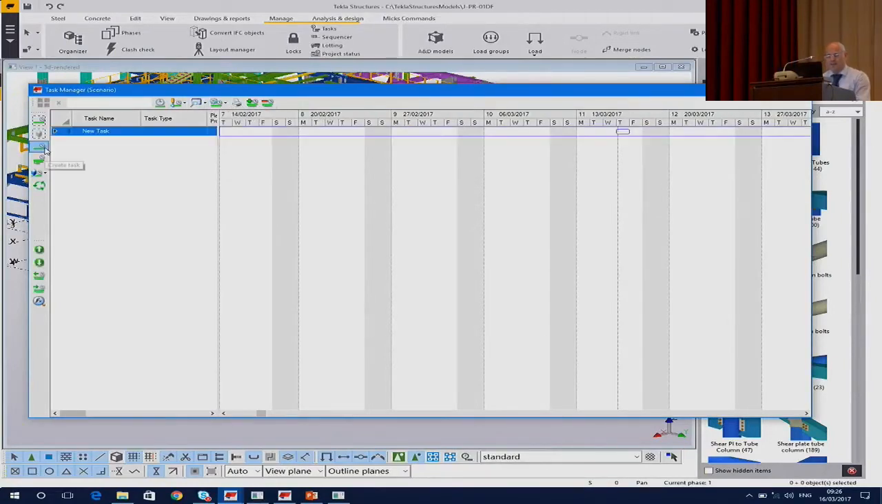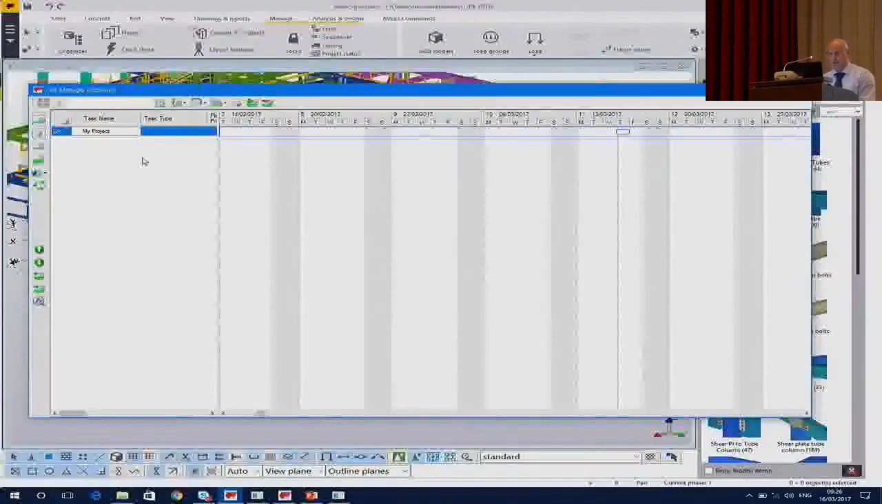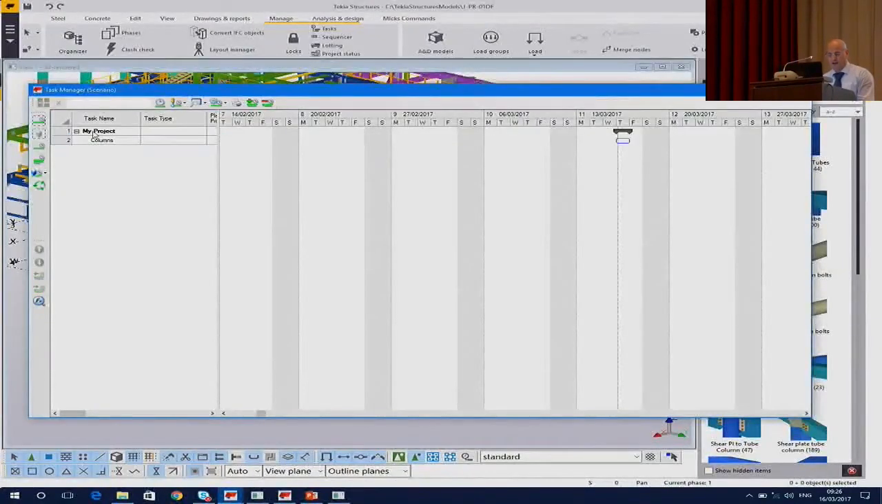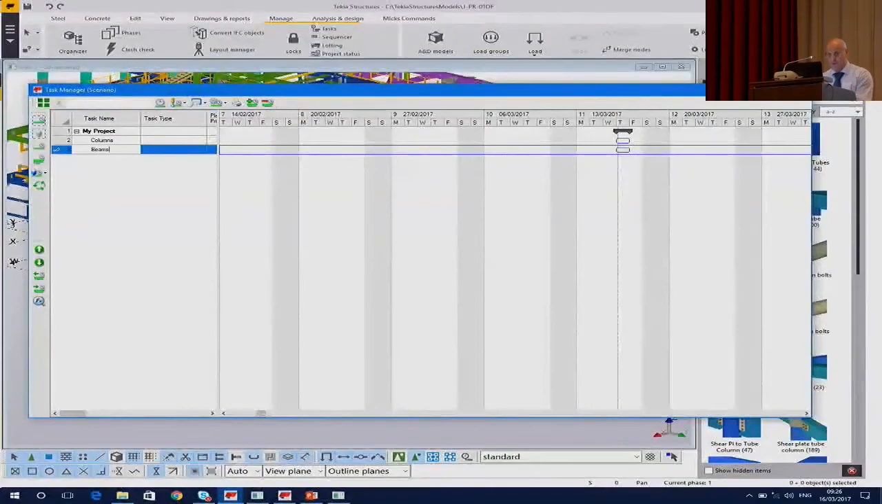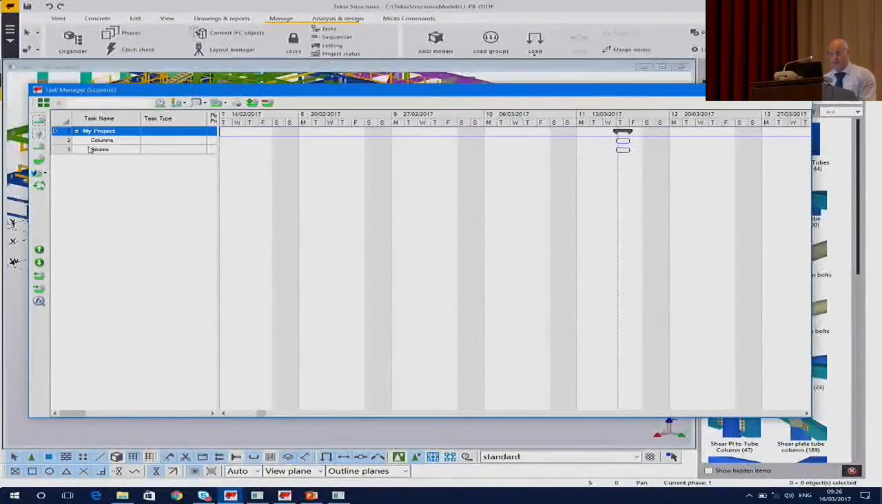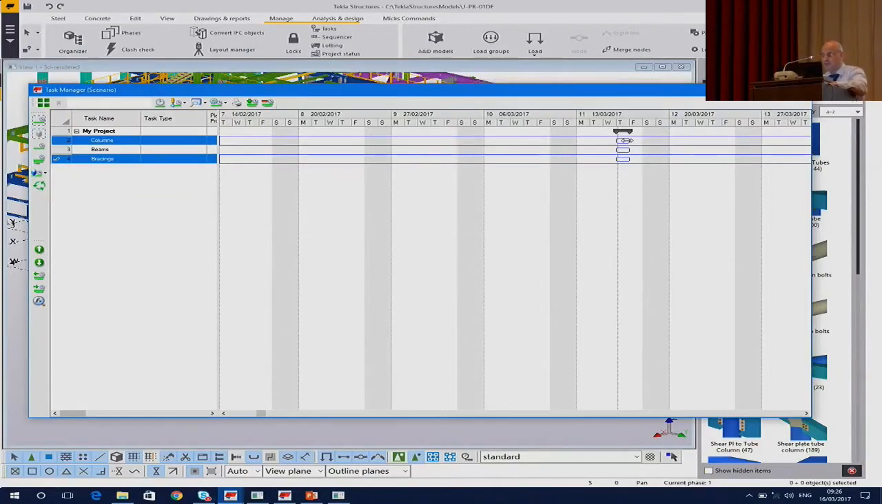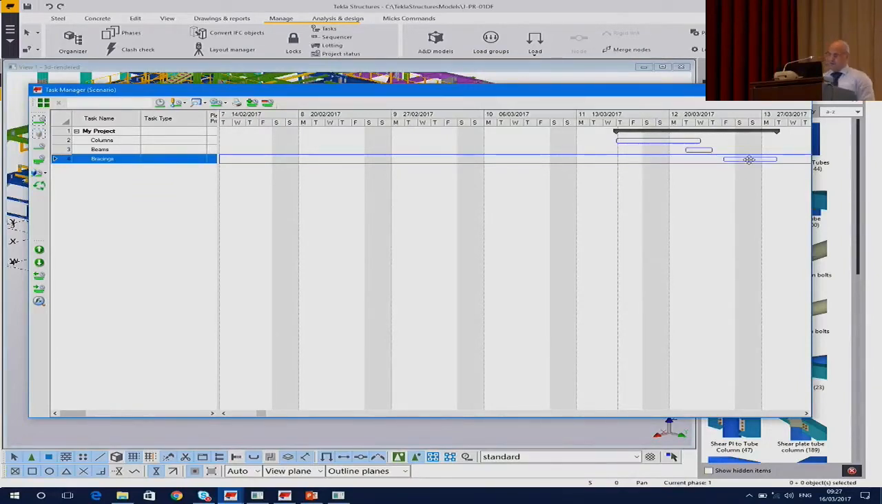So what I can do then is create a new status and I'll say, okay, this is my project, like so. And then beneath that, let's say I have the columns, and beneath that the beams, and beneath that the bracings. So a simple timeline. And you can see here it's created the timelines over here. I can pick on these pieces and drag them to be the times and dates that I want. Just move them around, like so.